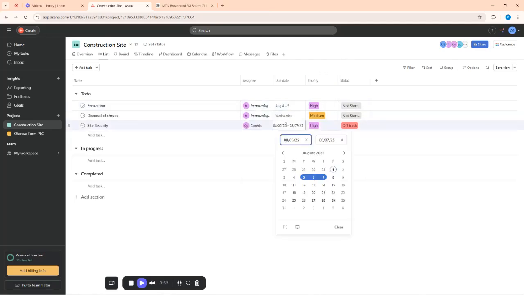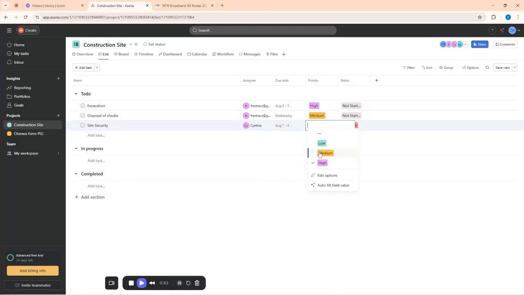Then when should the task be completed? You can say okay, 7th and the 8th. Priority is maybe low. Is it started yet? You can say off track. Is it difficult? No. When they have now started the job, you say okay, maybe the day, say August 4th.